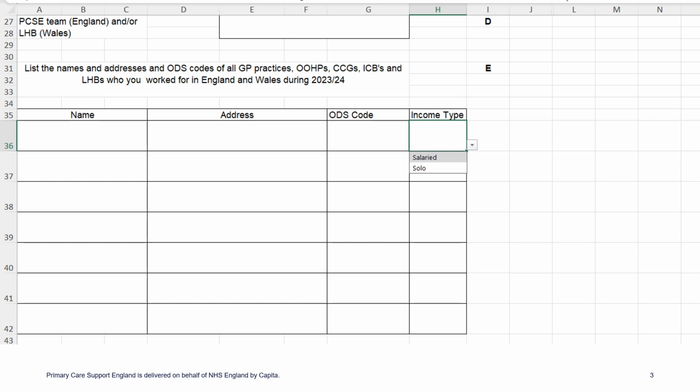Just as a reminder, don't list any practices that you did any locum work for, and the Type 2 form is only for practitioner work. So if you had any officer roles in 23-24, then they must not be included.